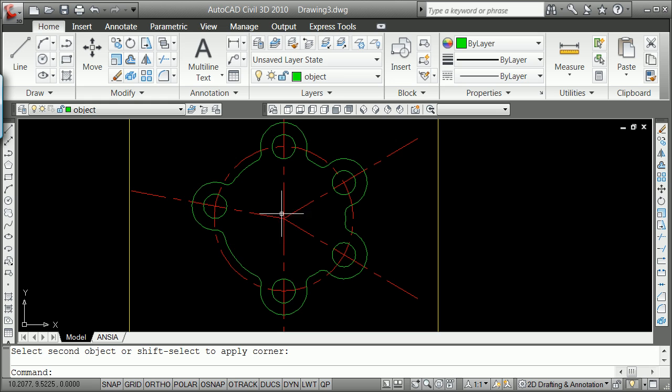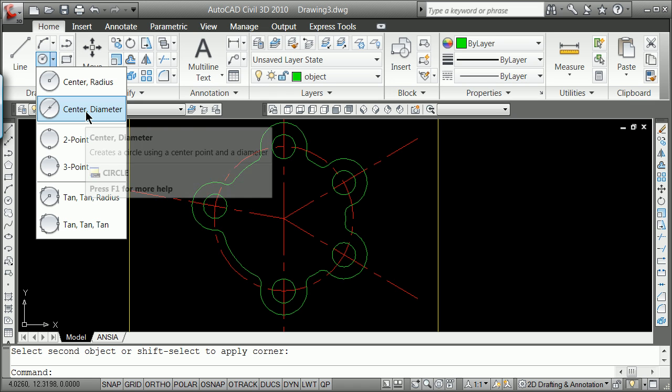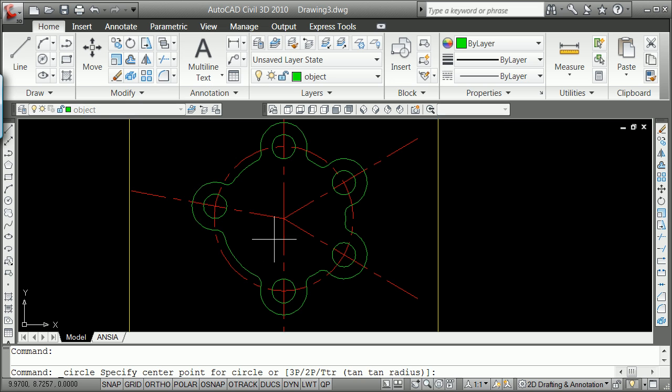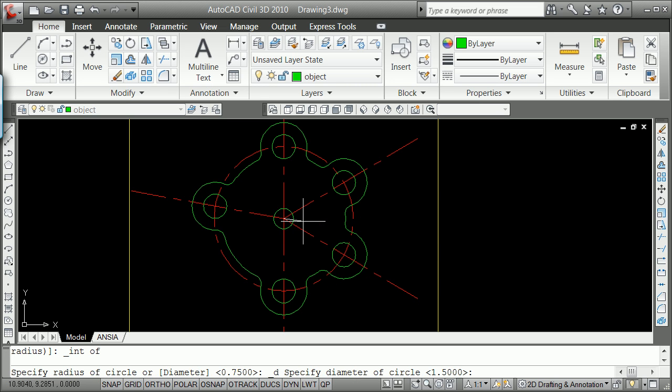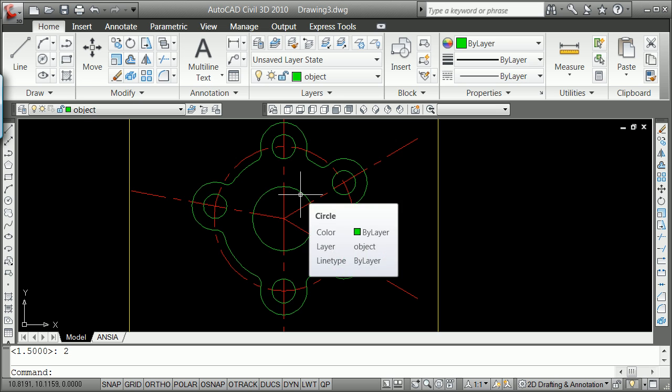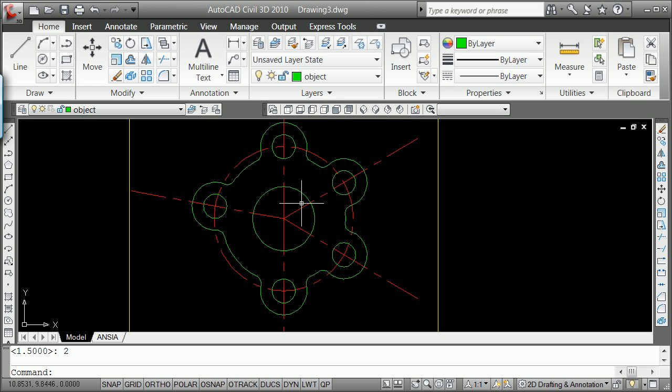You essentially have the piece drafted. It, however, has an interior radius, it would appear, of a diameter of 3. So you can finally go to draw a circle, center diameter, shift right click from the intersection of here, diameter of 2. And essentially you have, it's wrong. Visually you see it's not a diameter of 2, it's a diameter of 3.